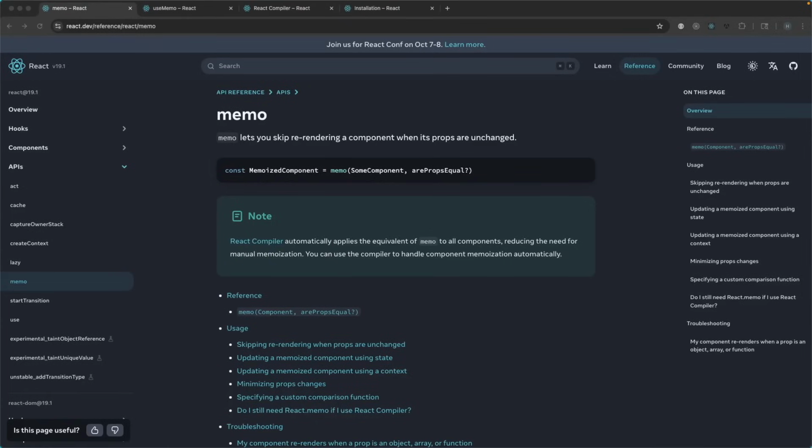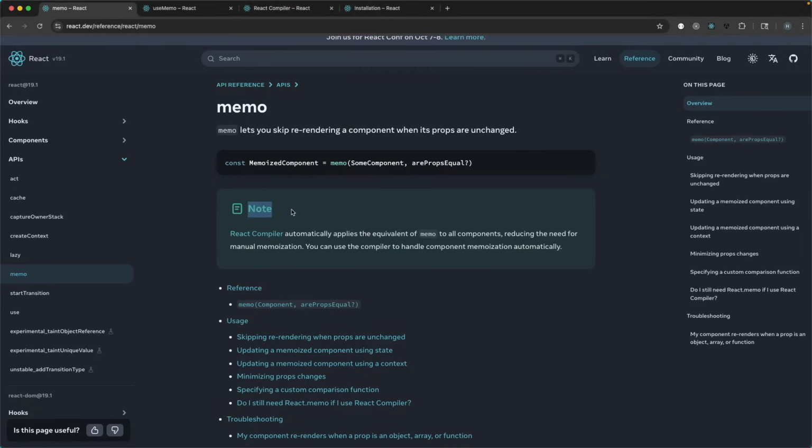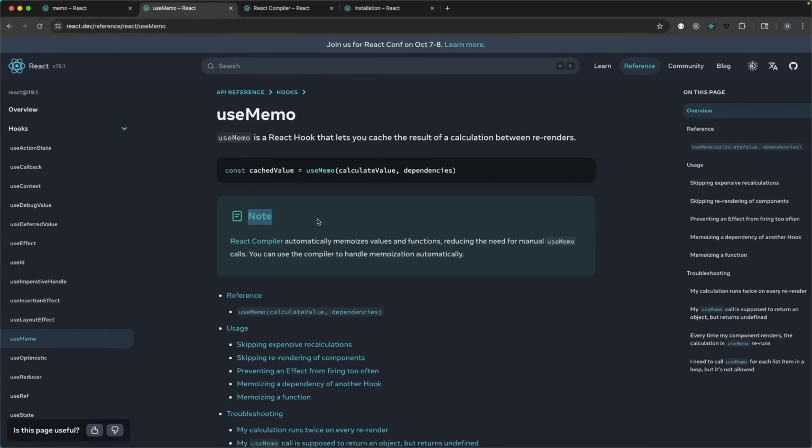Let's go back to the documentation for the React memo function, which is a React higher order component, which takes a component as its argument and then returns a new component with enhanced functionality or shared logic. You might have noticed the note about the experimental React compiler, which at the time of this recording is still in beta. The note also appears in the useMemo hook documentation.